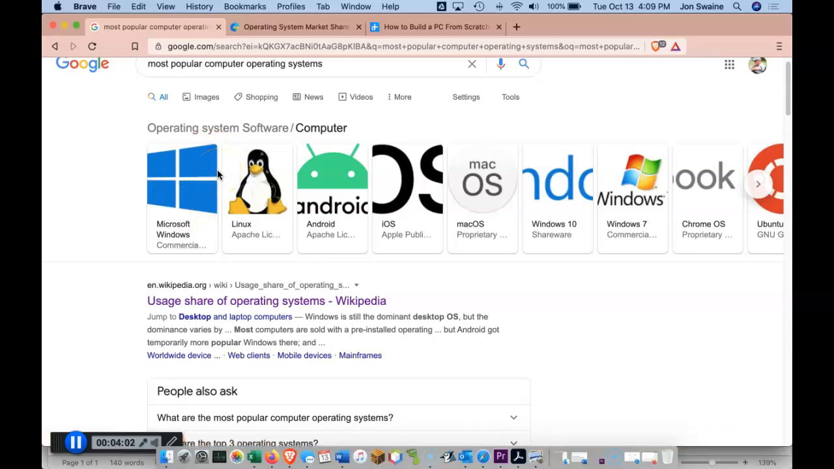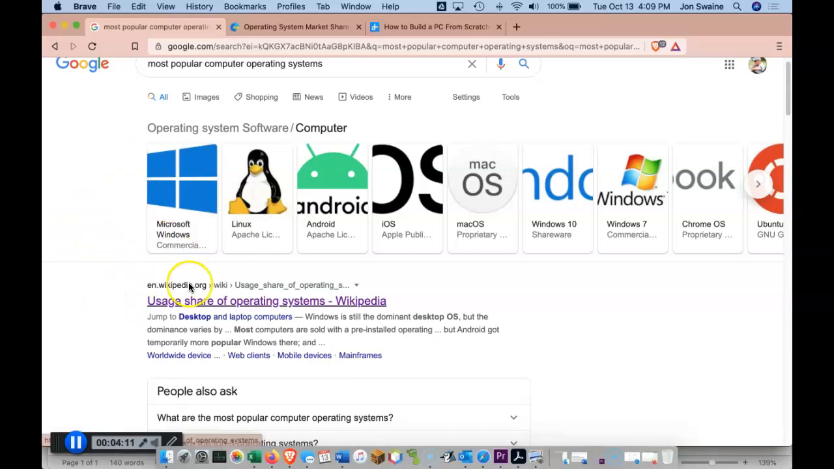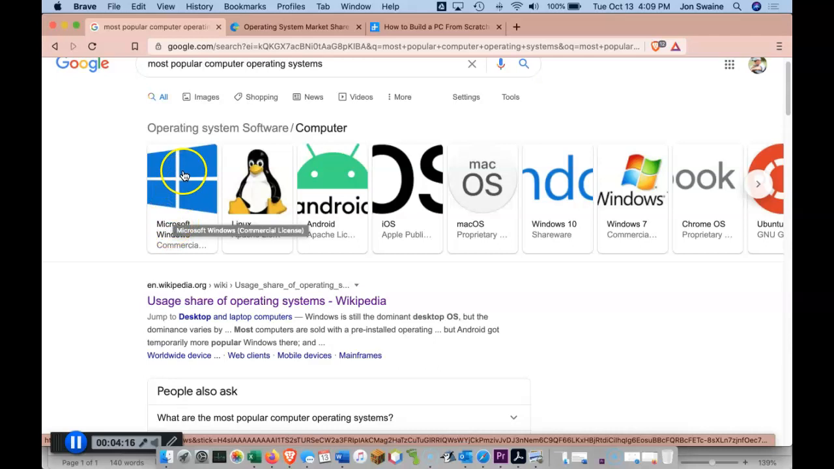Maybe not so much in other areas of the world, but around here, Windows is kind of the king. Now, whether or not you think it's the best, that's a different story. I'm just talking about which one's the most famous. So Windows is one operating system for computers.